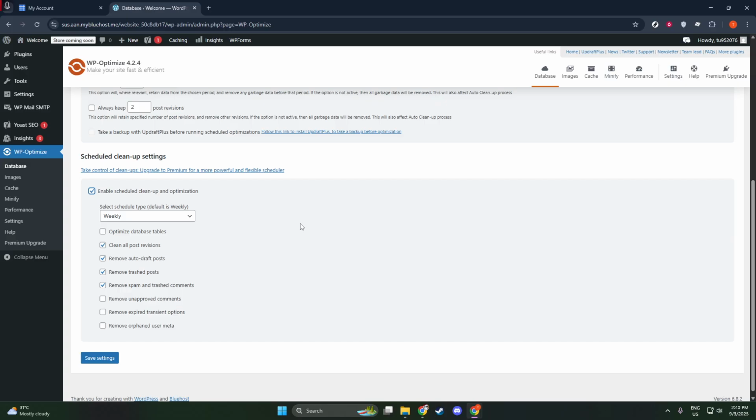Now, it's important to decide the frequency and timing for these automated cleanups. Click on the option to set the frequency, and you'll have choices like daily, weekly, or monthly cleanups. Base this decision on how frequently data accumulates on your site and how dynamic your content is. For most sites, a weekly cleanup strikes a good balance between performance and resource use.